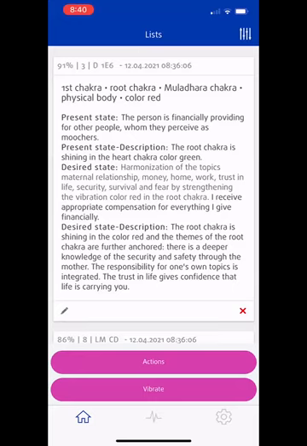Sometimes when you read something, it just clicks, right? So this is the desired state. Let me finish reading the whole thing. The desired state description, if you go further down, the last sentence, right? Blah, blah, blah, this is related to the root chakra, which is one of my lowest chakras. There's a deeper knowledge of security and safety through the mother. The responsibility for one's own topics is integrated. The trust in life gives confidence that life is carrying you. Life is carrying me. So that's the desired state.